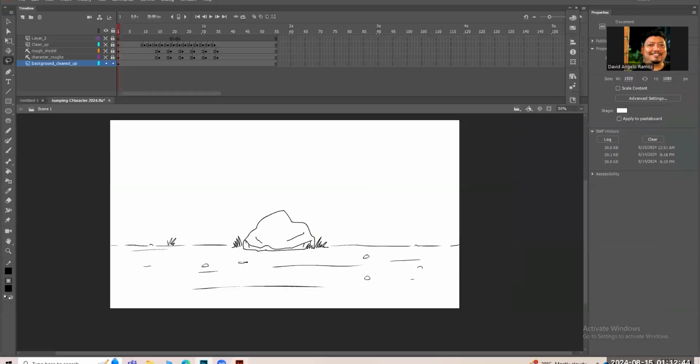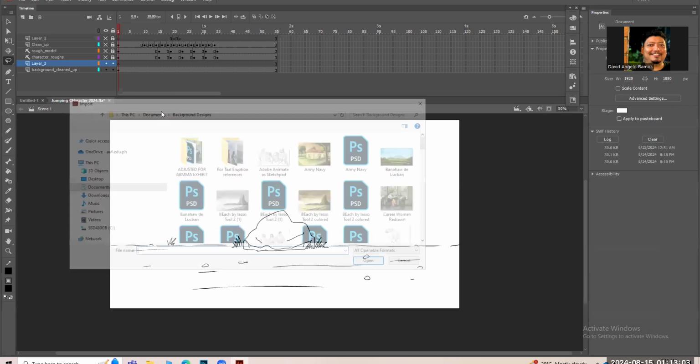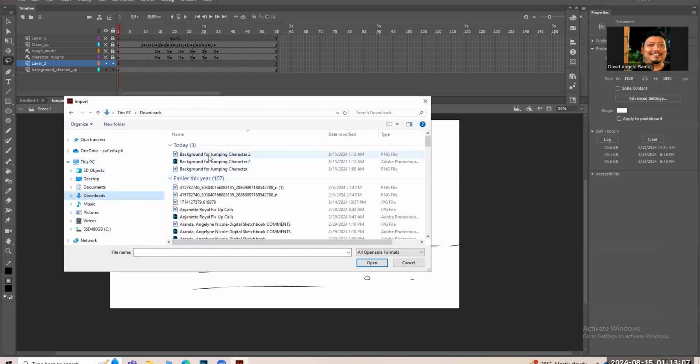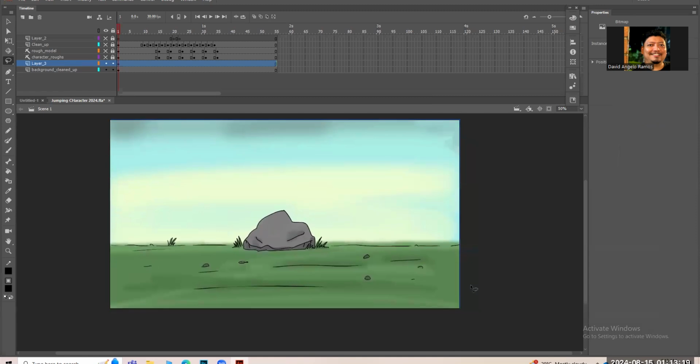And now we're going to go back to Adobe Animate. From here in the timeline, we're going to add another layer. And we're simply going to import into this layer our colored background. For me to do that, I'm going to press File, Import, Import to Stage. I'm going to look for my background, and here it is, Background for jumping character 2. I'm going to press Open, and it should be here. Okay, I'm just going to move it. And here we go. Here's our colored background, and I'm going to rename this as background colored.